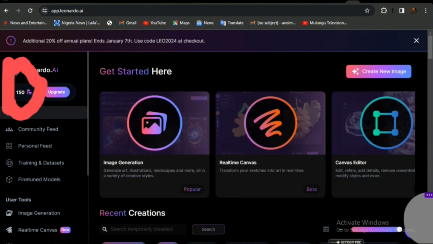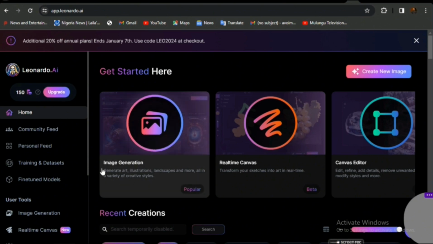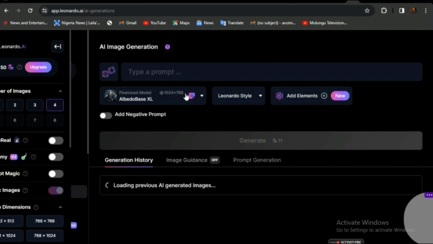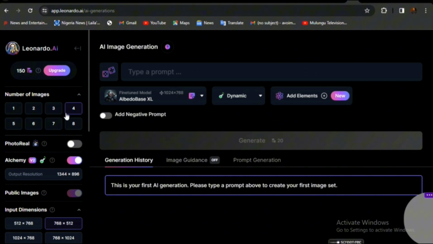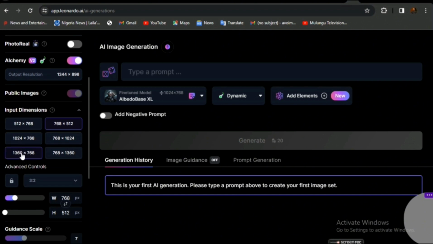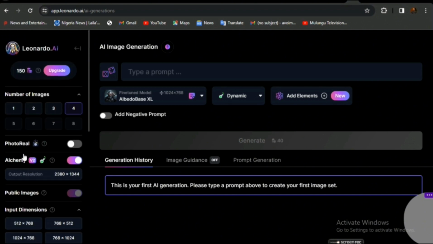Now this is it. You are now signed in. You have 150 coins to use per day. Okay, and also you can upgrade if you want to upgrade. So let's go. Let's generate image generation, and then here we have it. So you can do 1, 2, 3, or 4 images at once, if you want to, maybe you want to compare. And then this is the dimension.